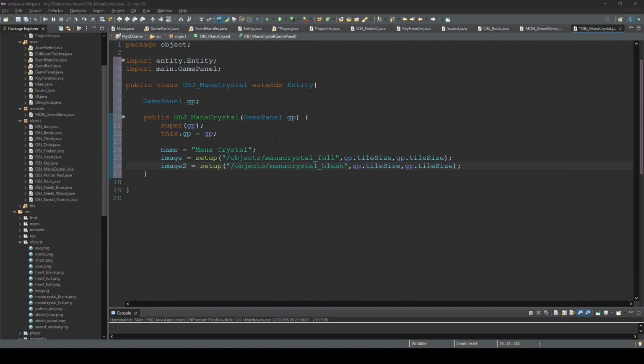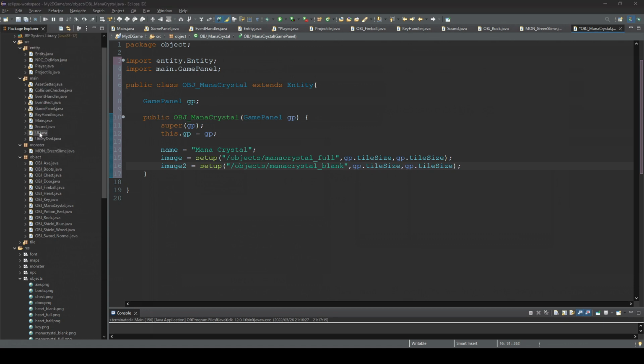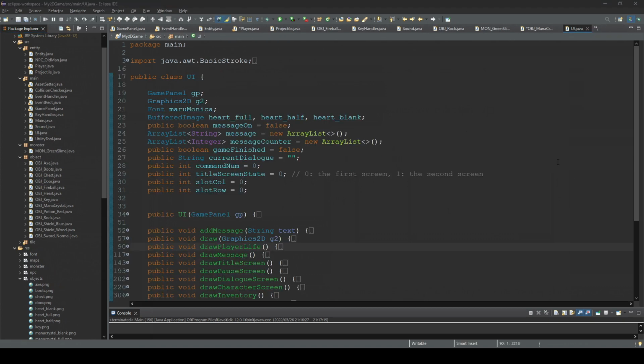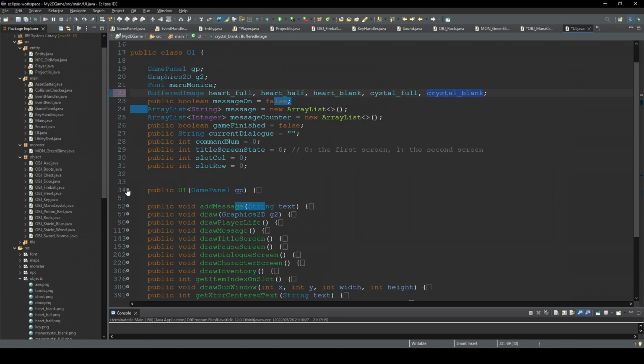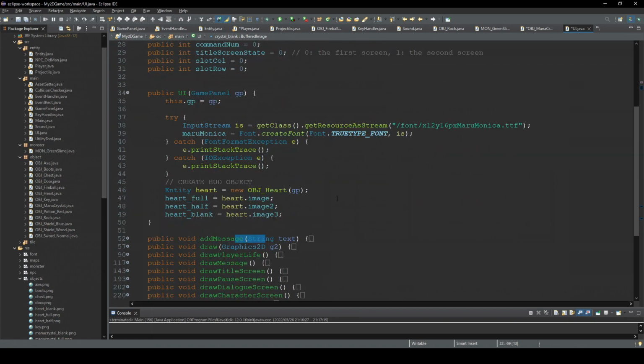Okay, then let's open this UI class. First add some BufferedImage, crystal_full, and crystal_blank. So in this case, a full crystal means 1 mana, and this blank crystal means 0 mana. So then instantiate this mana crystal.